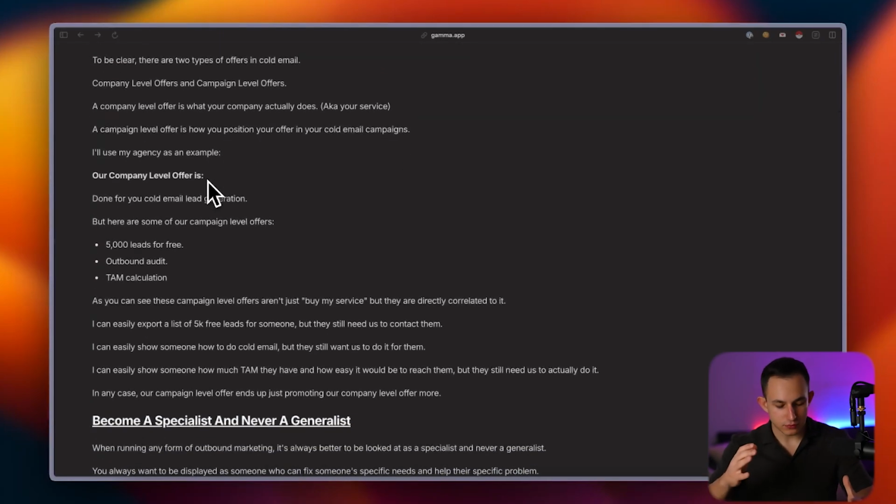Now, as you can see, even though the campaign level offers aren't directly correlated to "hey, buy my service," they are indirectly correlated. Meaning I can easily export a list of 5,000 free leads, but the lead I'm giving them to is still going to need us to contact them. I can easily show someone how to do cold email, but they still need us to actually do it. I can easily show someone how much TAM they have and how easy it'd be to contact them, but of course they're not going to want to do it themselves. They're going to want us to actually do it. In any case, our campaign level offer just ends up promoting our company level offer, which is of course the goal of cold email.